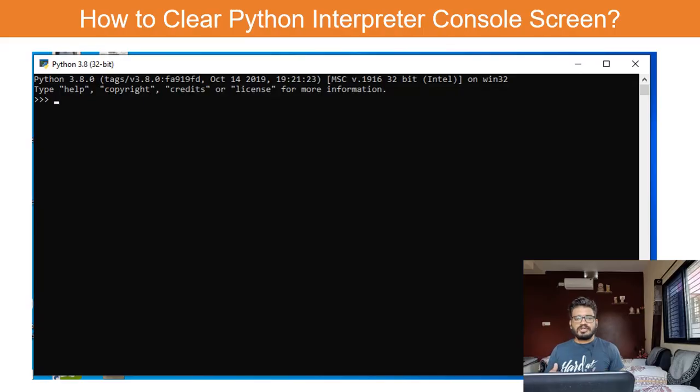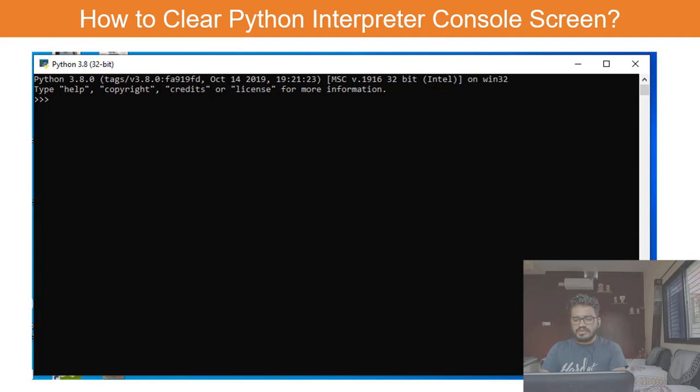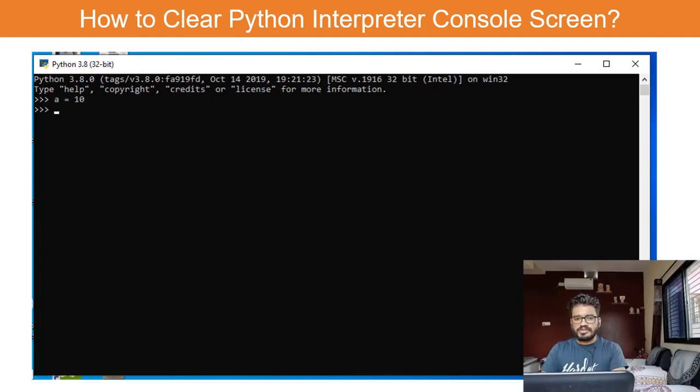In this tutorial, for demonstration purposes, we are using Python 3.8 on my Windows system, but if you are using a Linux system, you can do the same there as well. So I have opened my Python interpreter console. I'm just writing some random Python code here. Now I want to clear this Python interpreter console, but there is no direct way of clearing it. So let's see how we can do it.